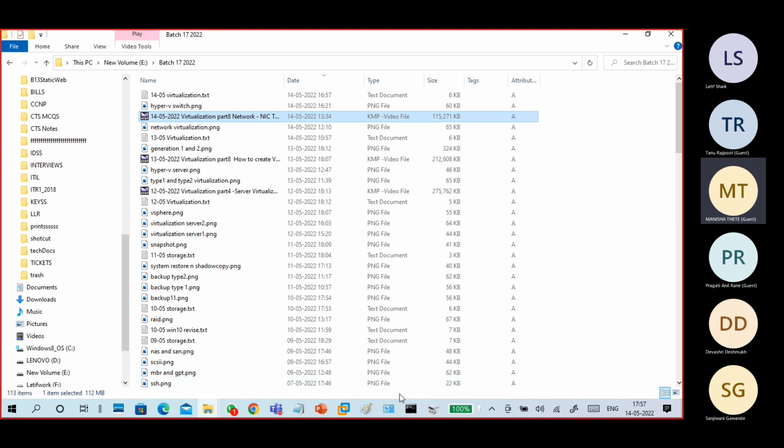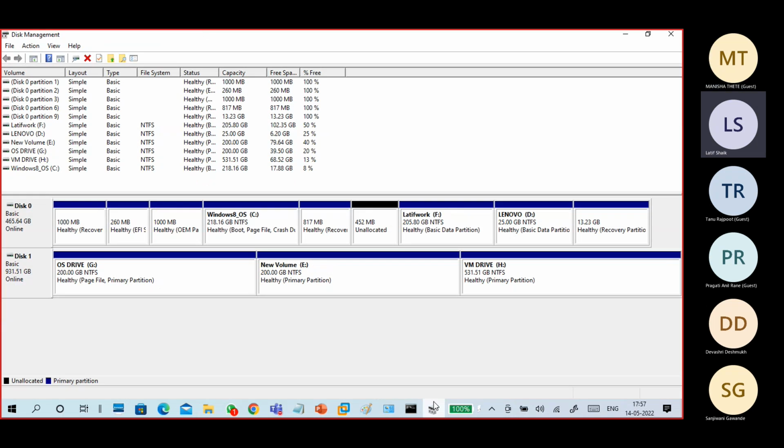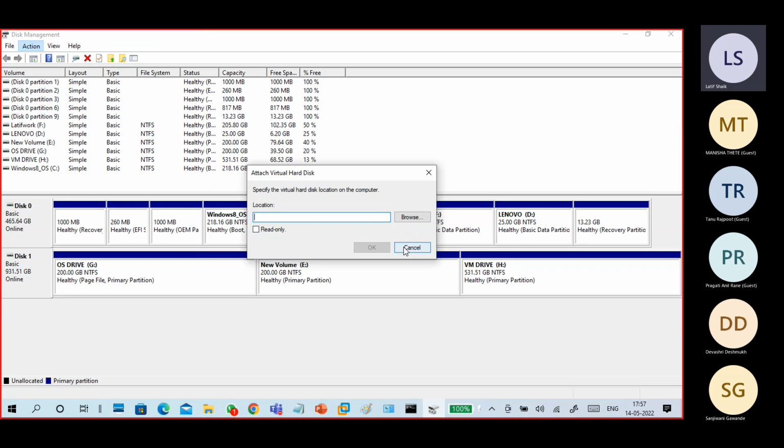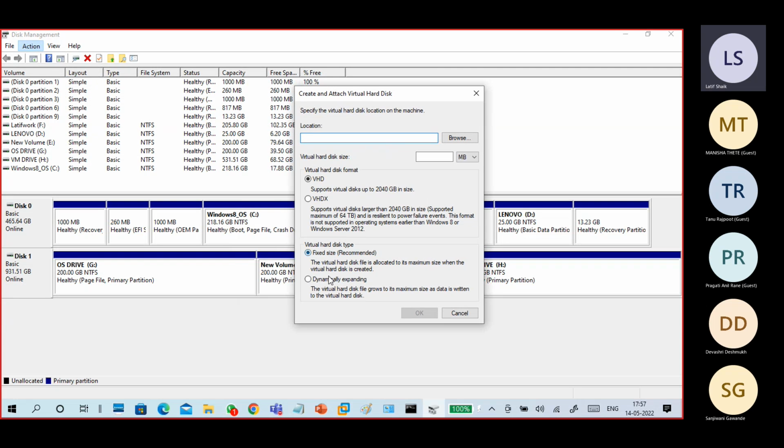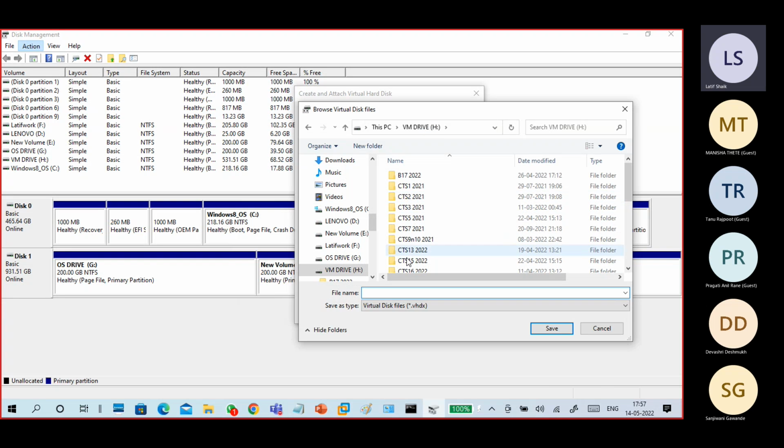Yes, sir. The second one is we will create a VHDX. Create a VHDX, now a dynamically expanding VHDX. Dynamically expanding. Browse, H drive, Vdisk.